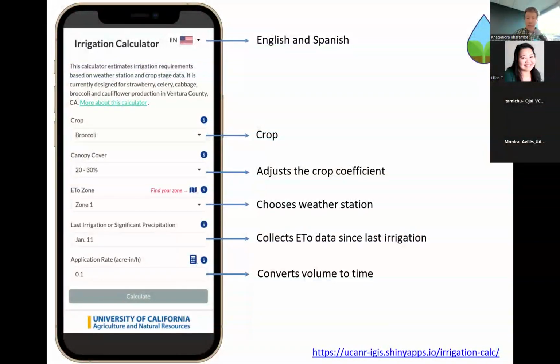Importantly, what was your last irrigation date when we assume the crop was well watered, or a significant precipitation, which we also assume well watered the crop. So you enter the date and then the application rate of your system. And so that's going to be your sprinklers or your drip lines. You enter the application rate. If you're not sure, or if the irrigator is not sure what the application rate is in acre inches per hour, there's a little calculator button that they can click on that will help them come up with an estimate. All right.